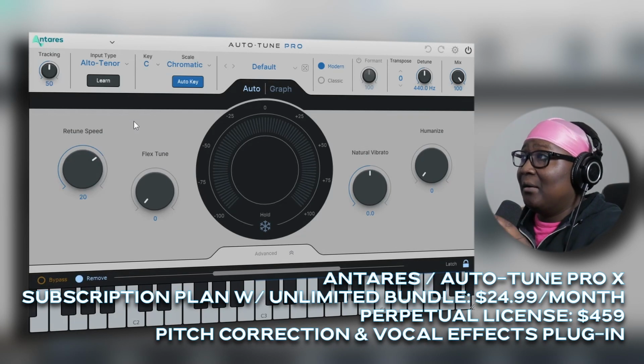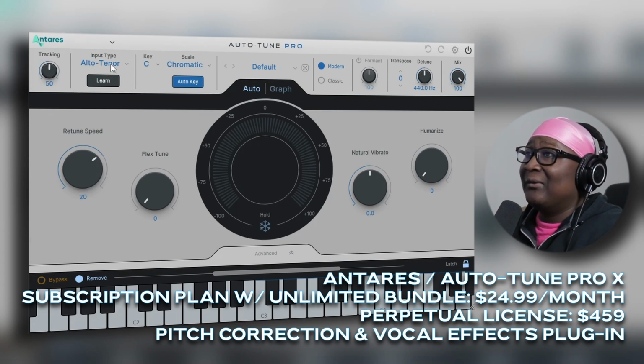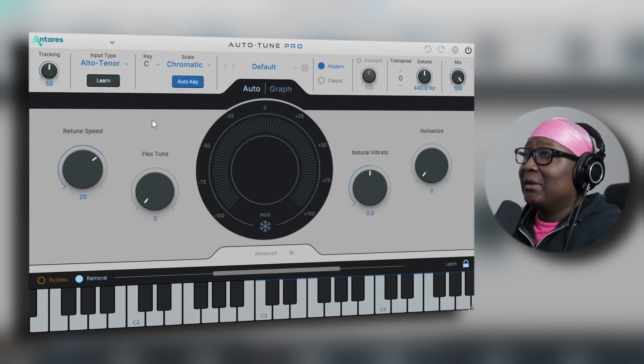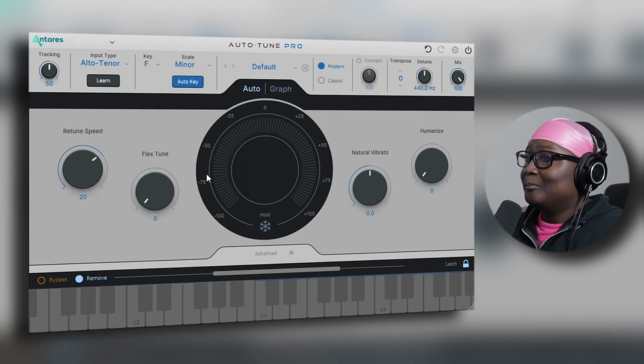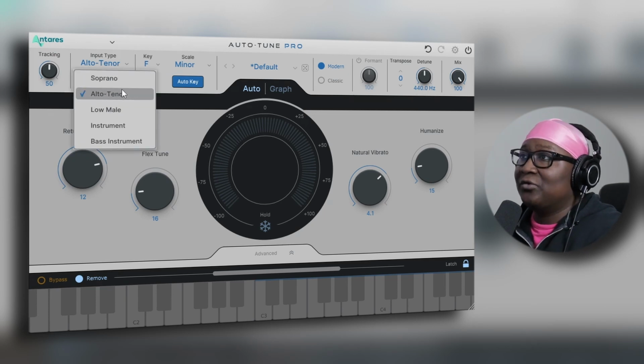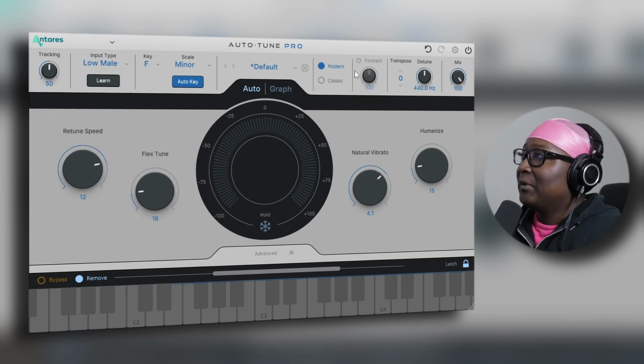And like I said in my video when I was reviewing it, take your mouse, take the cursor and put it on any parameter, and it's going to tell you exactly what that parameter does. So basically what we're going to do is take the key, put it in F, and the scale in minor. And we're going to take the input type. His voice has a lot of bass in it, so we're going to put in low male. We're going to choose modern. We're not going to detune it. Keep the mix at 100%. The tracking at 50. And let's see what we have here.